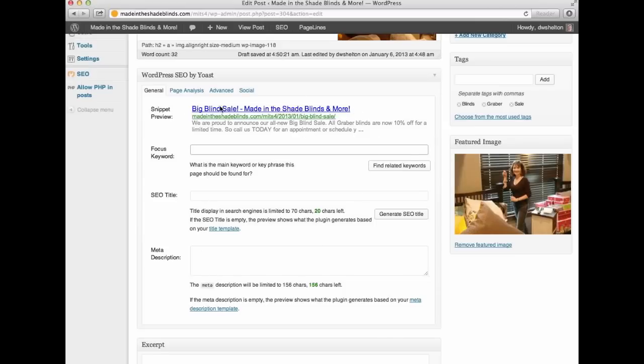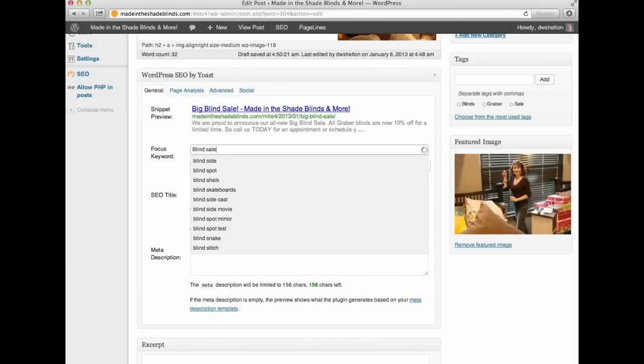Now, what you see at the top is a default image of how this page will look on a search engine browser. So when I type in Google, and I want to type in big blind sale, how this page will look in the listing is what you see now. You can change that. In this case, I want to make sure any SEO focuses on the word, on the phrase. You can do a single word or a phrase, blind sale.